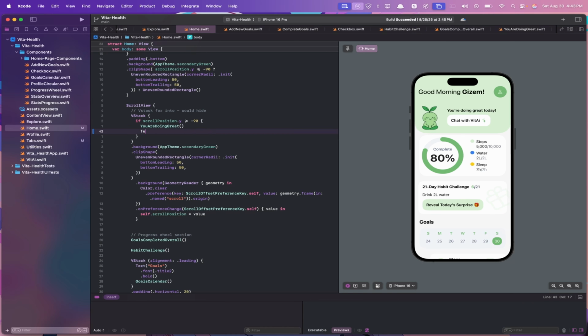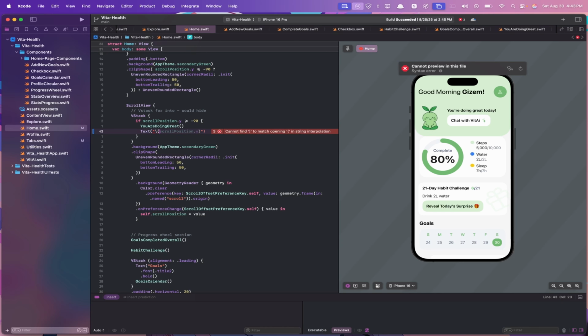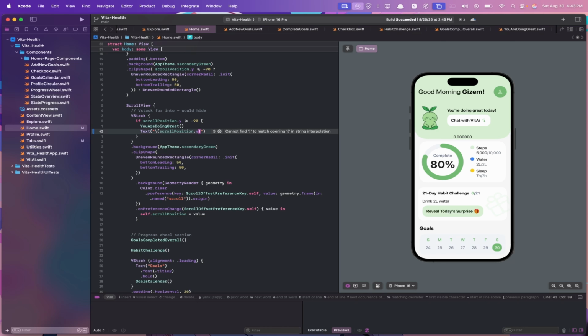oh, text, one moment, what was the name again? Yeah, this shit read my mind.